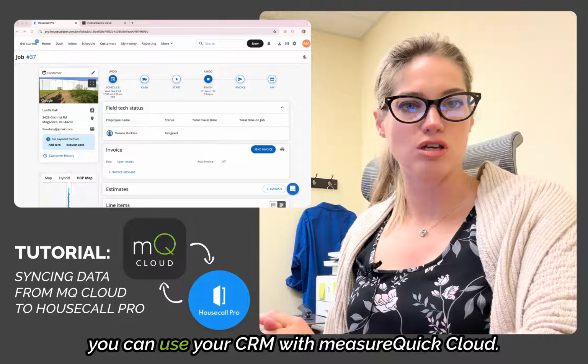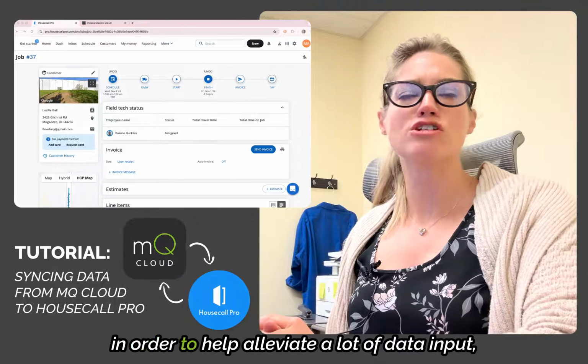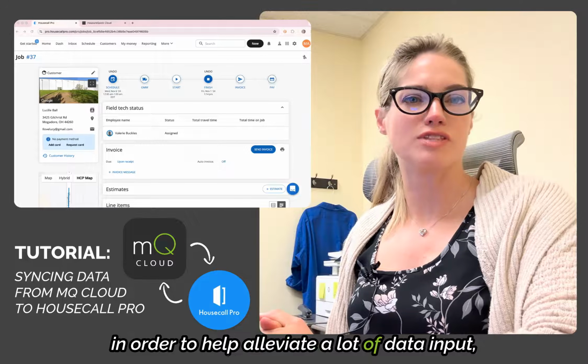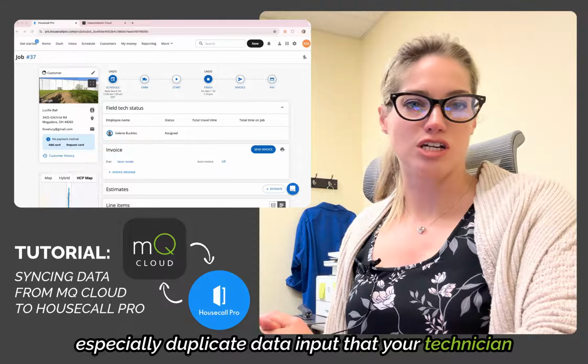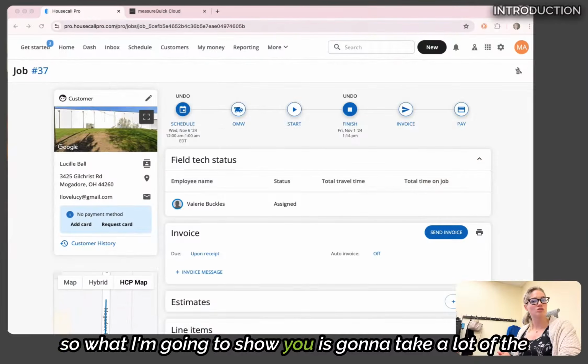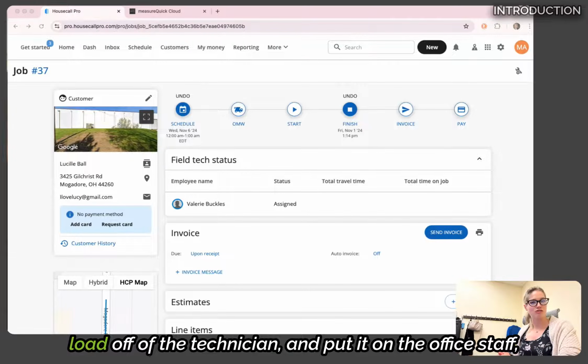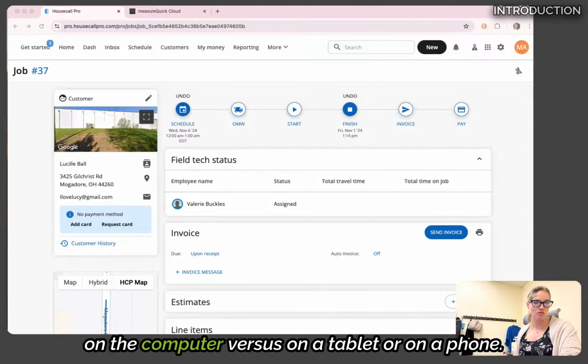Today we're going to talk about how you can use your CRM with measureQuick Cloud to help alleviate a lot of data input, especially the duplicate data input that your technician has to experience between the two softwares. What I'm going to show you takes a lot of the load off of the technician and puts it on the office staff, but it's a lot easier for them to enter this information on the computer versus on a tablet or on a phone.